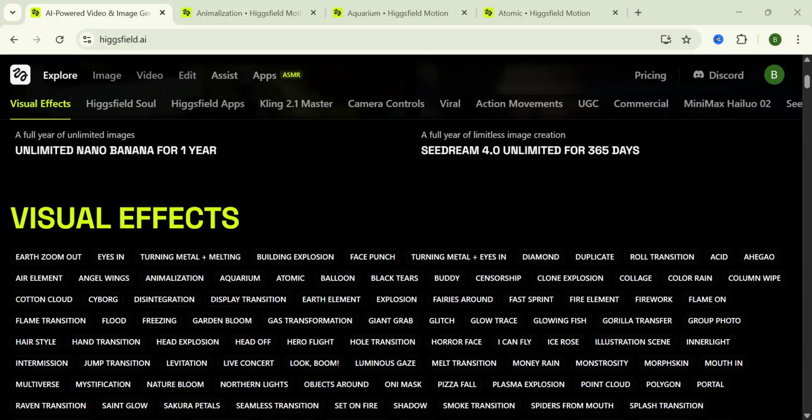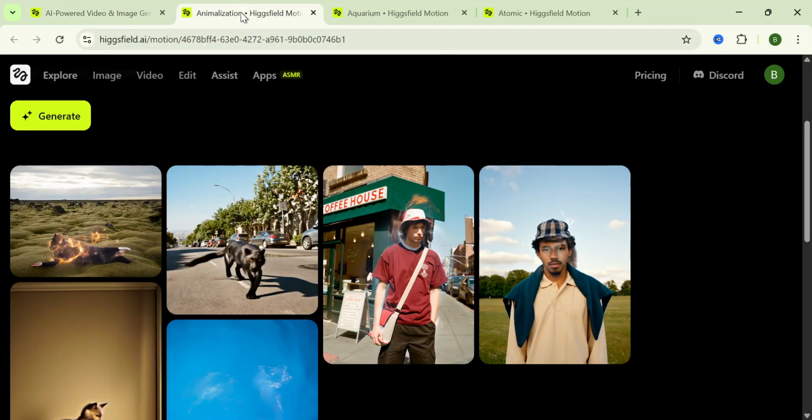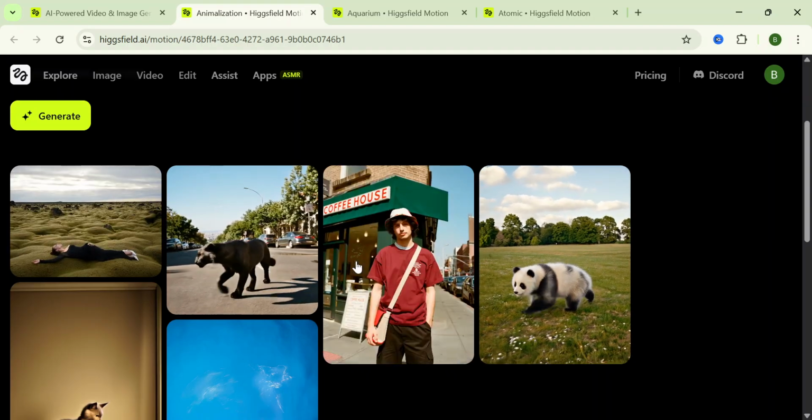Hi guys, and welcome to this video where I'm going to be showing you how to use the animalization effect on Higgsfield AI. And Higgsfield AI is a hub for the best AI visual effects. Now let me show you what the animalization effect looks like. So the person just turns into an animal.